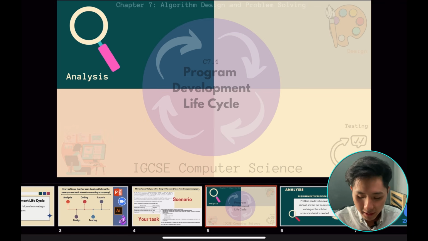So let's go into each of these stages and see what they actually mean before we start looking into the more practical stuff such as the flowchart and the pseudocode. Because by knowing this process, you'll have a good big picture of how software is being developed. And after that, you will have a better understanding when learning the individual components of designing software.